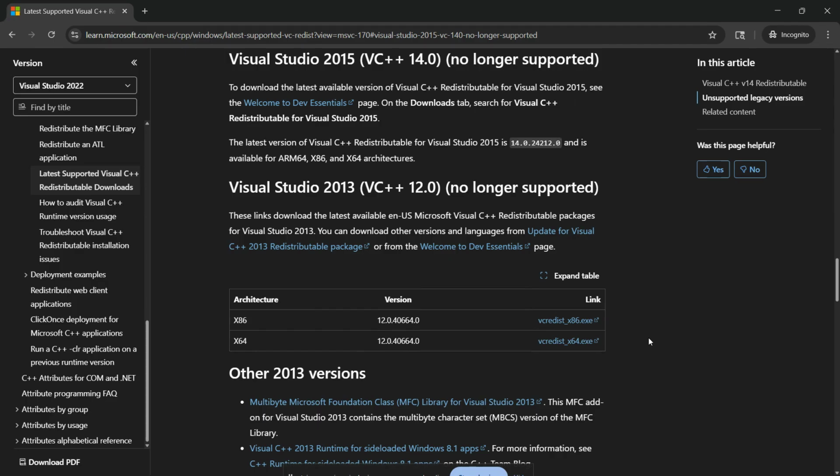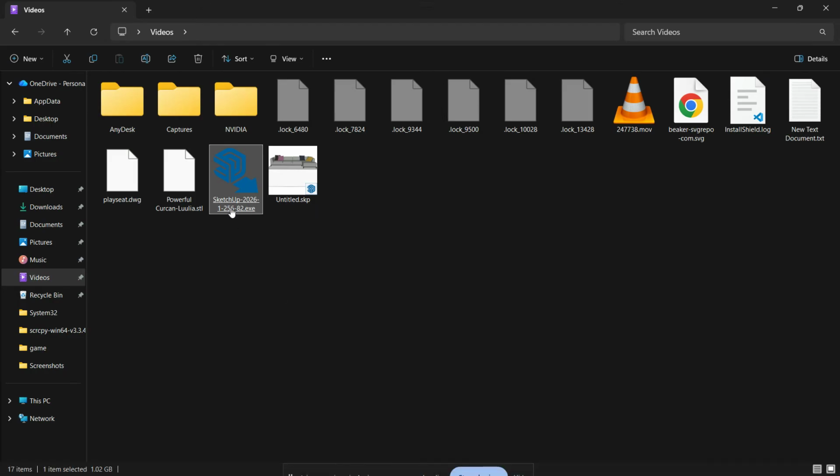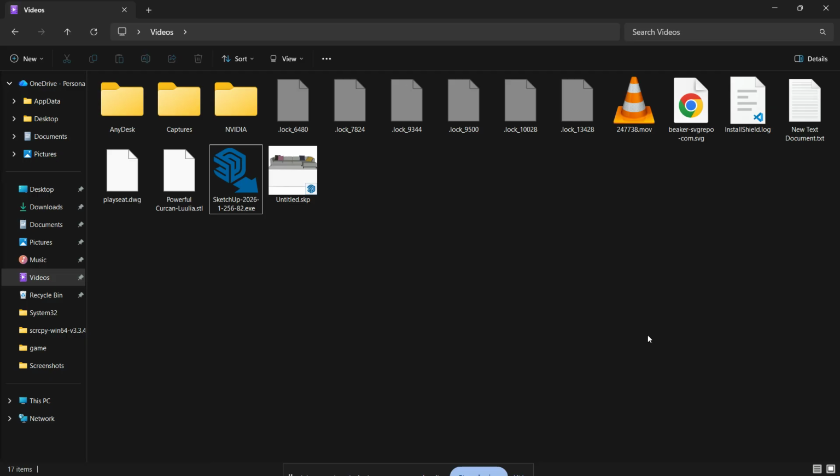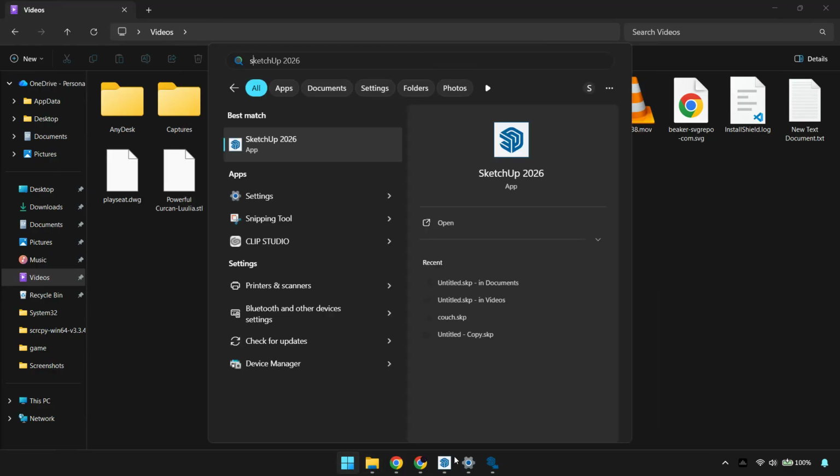If the error still appears, the next step is to run the SketchUp installer as an administrator. Find the SketchUp setup file, right-click it, and choose Run as Administrator. This gives the installer elevated permissions and can help it install required components that Windows may have blocked the first time. If you were trying to open SketchUp itself, you can also right-click the SketchUp shortcut and launch it as an administrator to see if the error disappears.